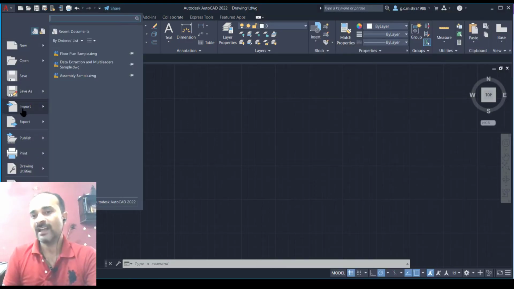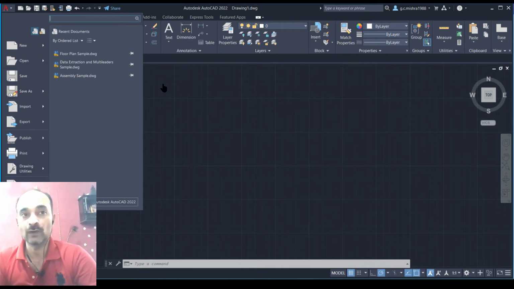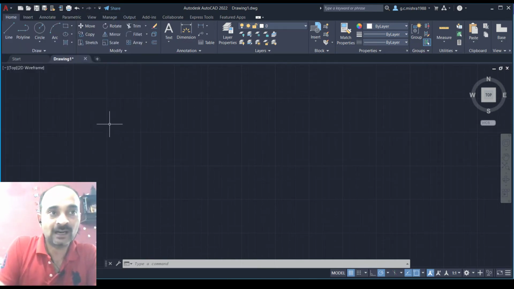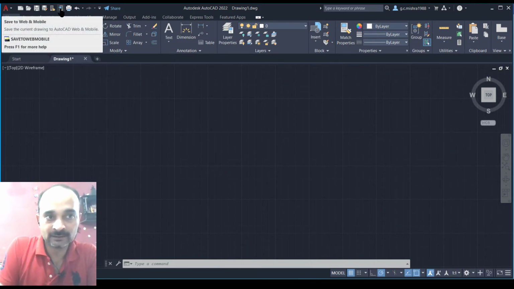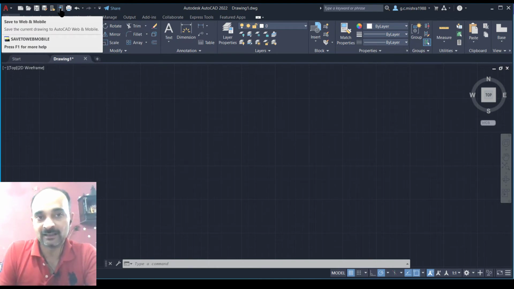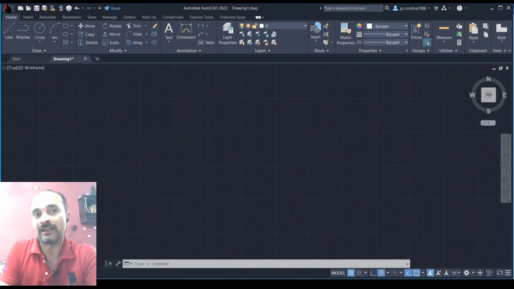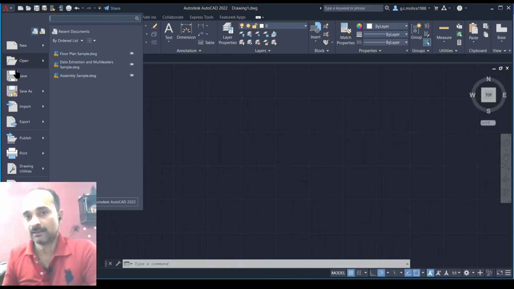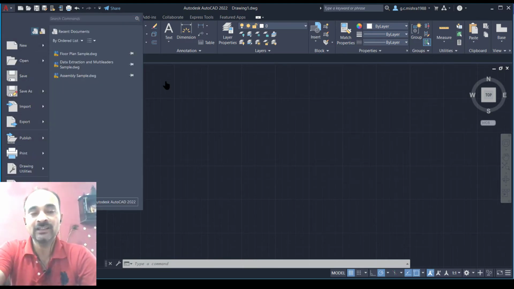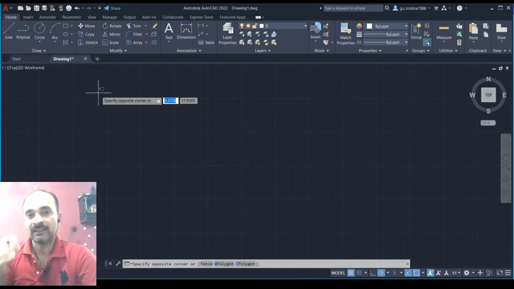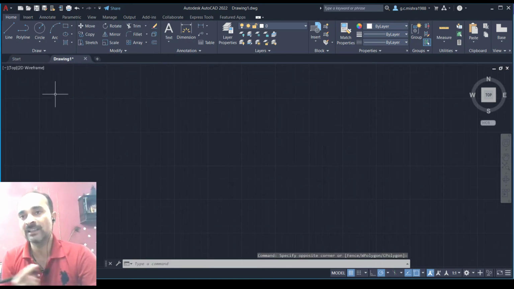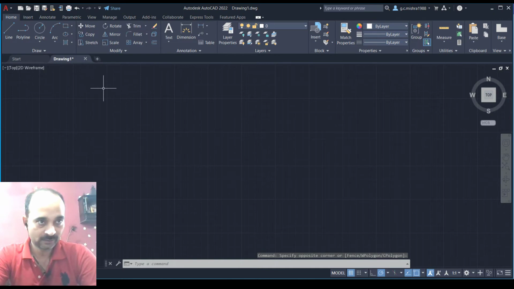So the quick access menu basically saves your one click. From the AutoCAD menu, you have to click on the arrow, one click. Then you have to click on import, export, save, etc. That is 2 clicks. But on the quick access menu, you can directly go and click. Basically, I want to say that in AutoCAD, you can perform the tasks in many ways.